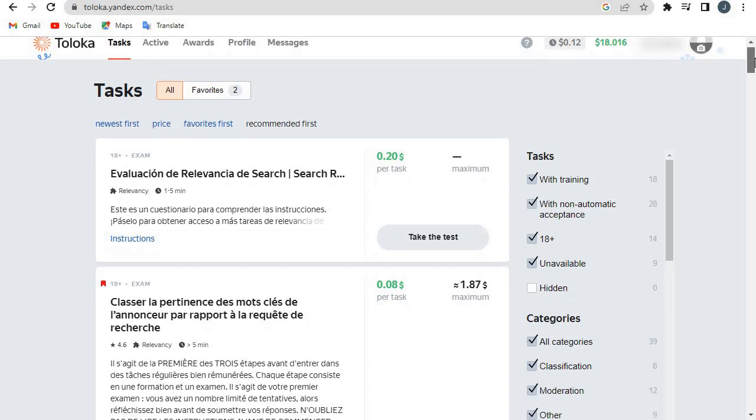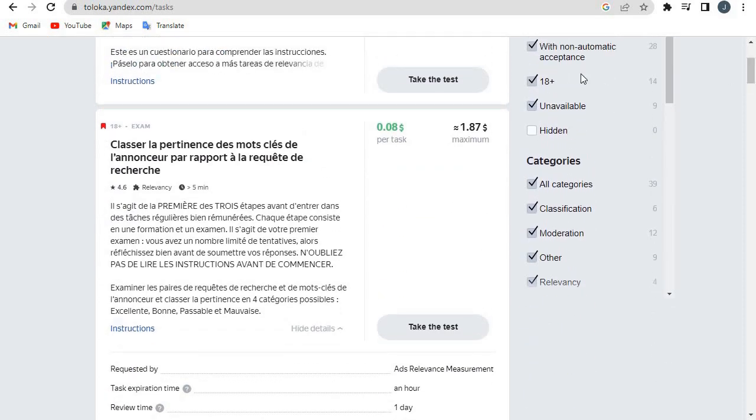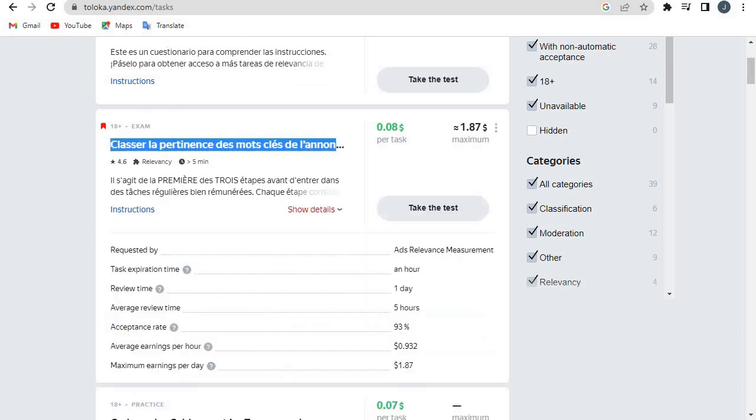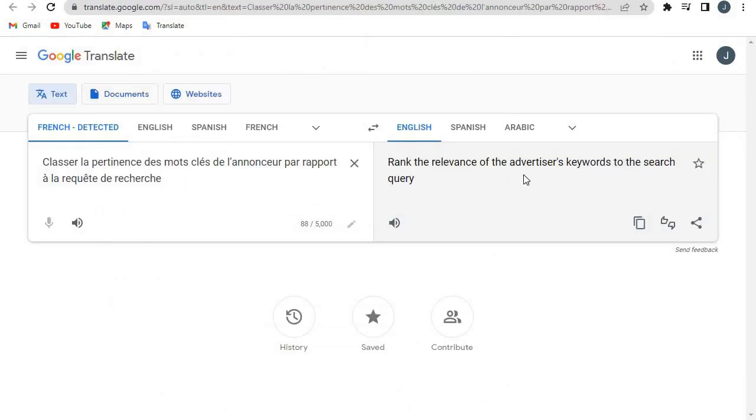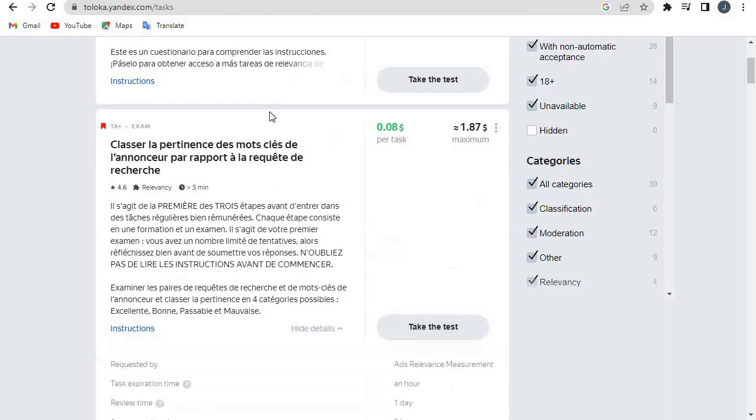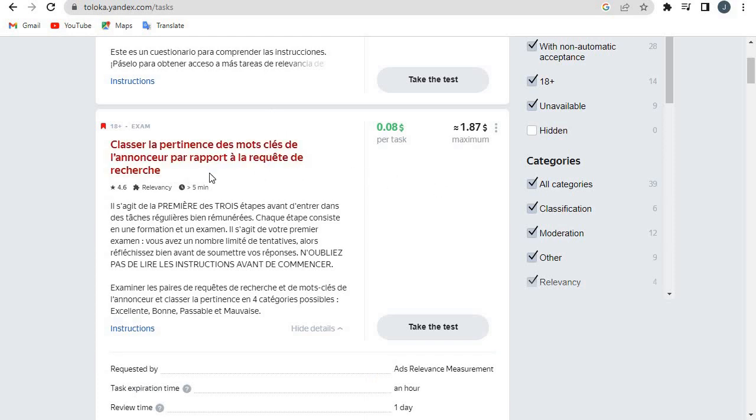Registration is free, but I guess you have your account right now, so you want to know how to qualify for this hit up, which is in French. Okay, this one. Rank the relevance of the advertisers keyword to search query. So for you to do foreign languages hit up, what I'll urge you to do is to add the extension for Google Translate in your browser. And me, I've already added mine, this one, Google Translate. And that's what we will use to translate the foreign language to English.